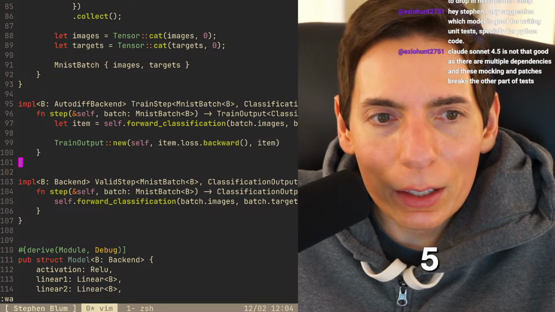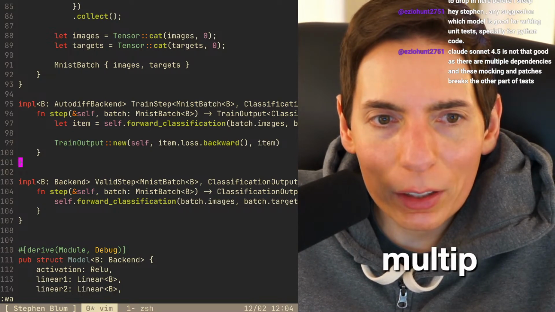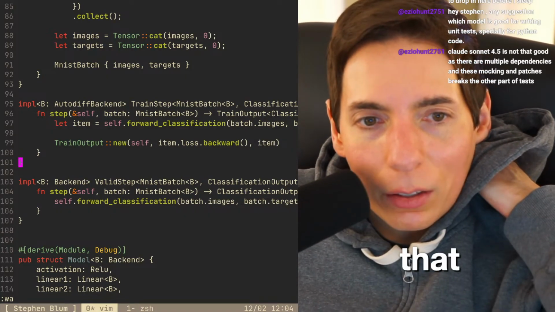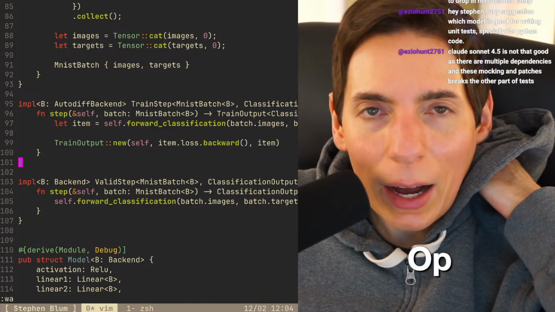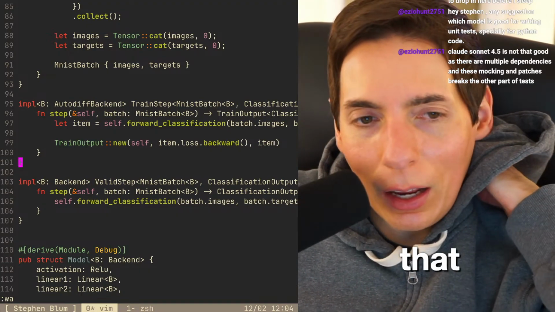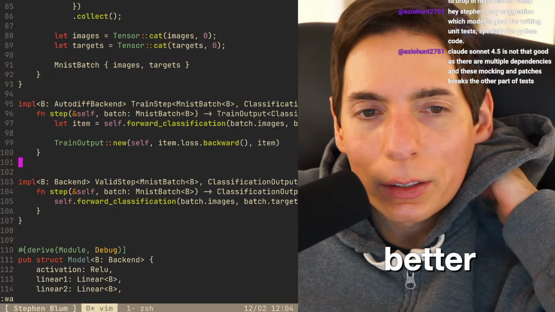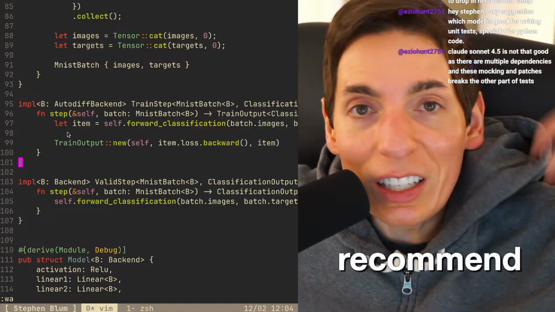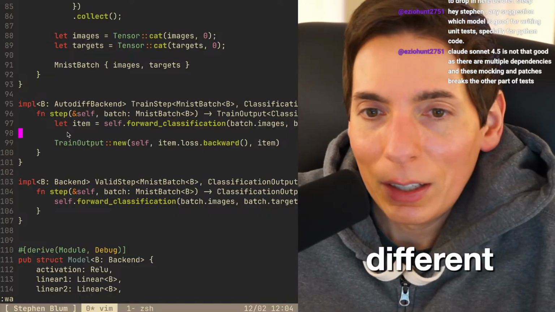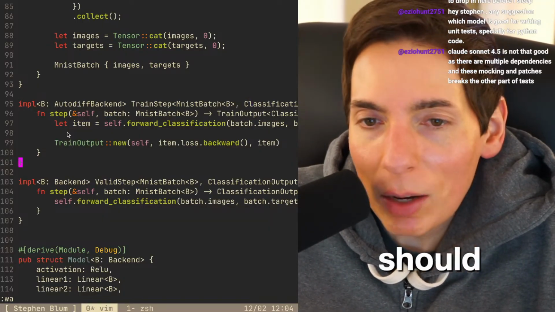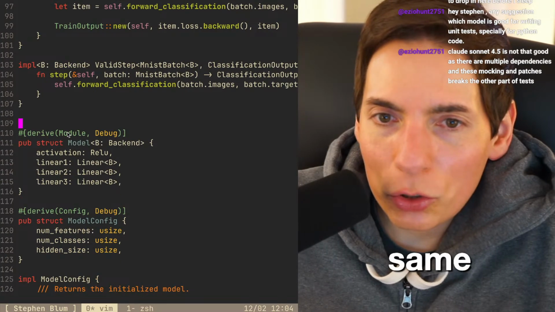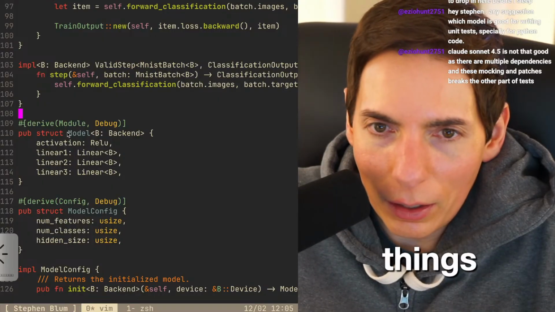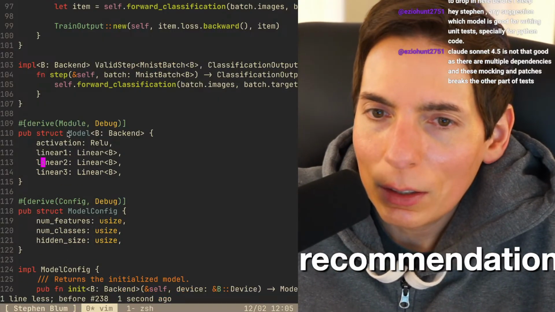Claude Sonnet is not that good as there are multiple dependencies in these mocks and patches, and fixing one breaks other parts of the tests. Oh, really? I didn't know about that. Have you tried the new Opus, I believe, or something like that? It's only a step up, a little bit better. It does a pretty good job for me. Try Codex or Gemini. I mean, that's the only thing I can recommend. Just try different ones. They're all a little bit different. It's very weird. It feels like they all should be the same at this point. They're not. They're not all the same. Or try Grok, right? Try Grok, try Gemini, try other things, and then see how it works. That's my recommendation.